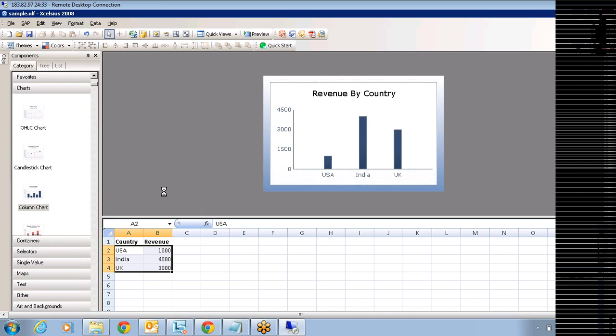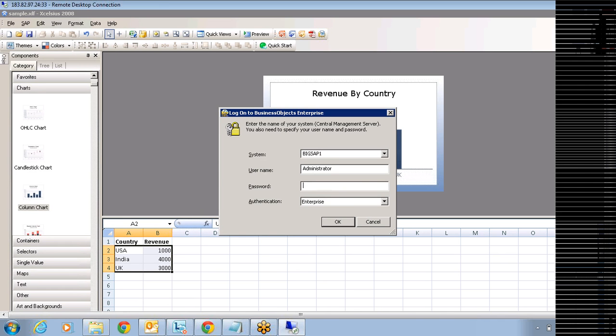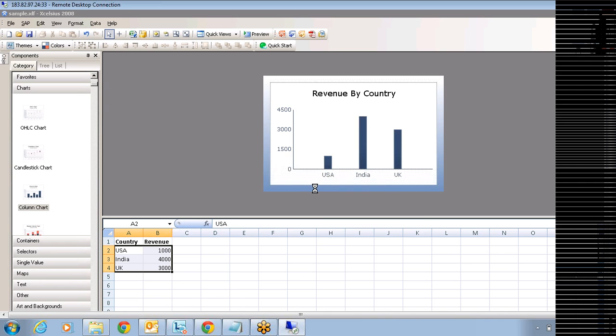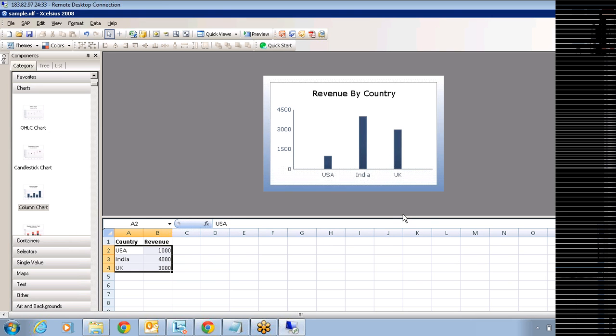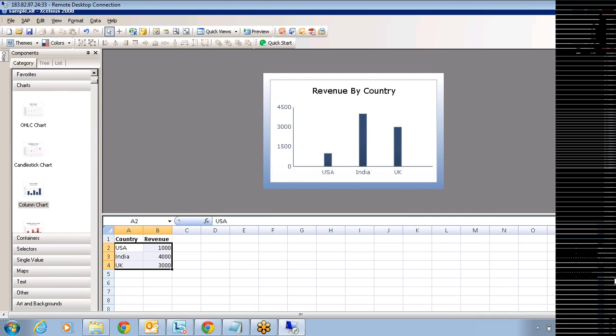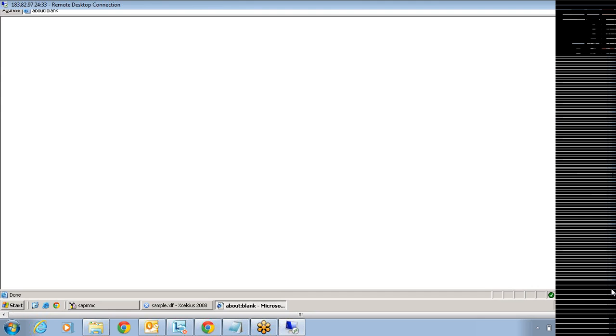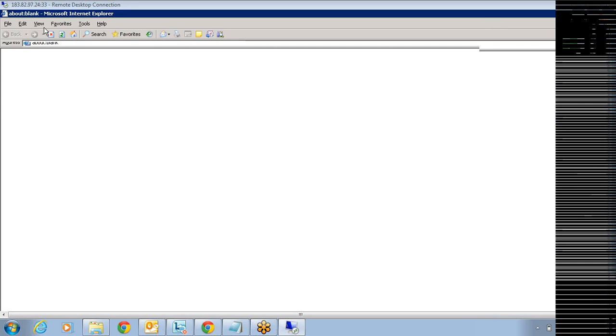I'm going to export it to business objects platform, and I need to log in to my business objects server. And now browse through multiple folders. I'm going to choose this folder. I'm going to name this as sample SWF, and I saved it on my training folder of our business objects enterprise. And let's see if I can see the output through browser by logging into InfoView.